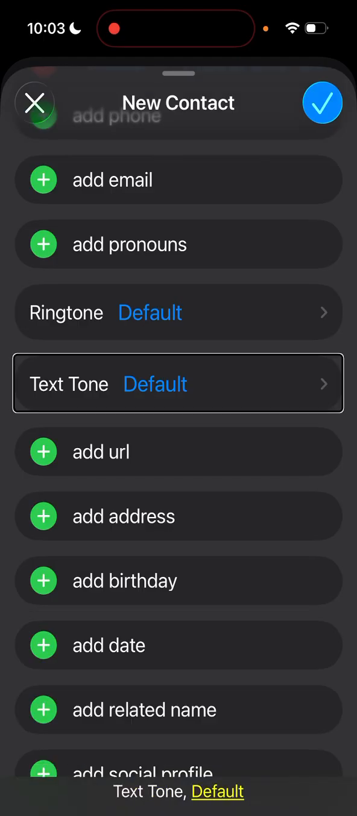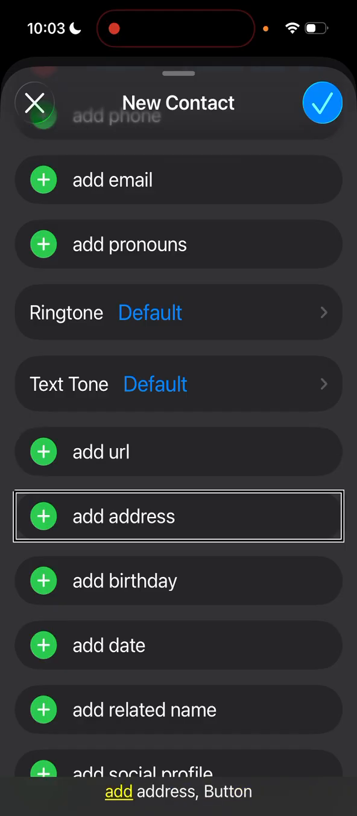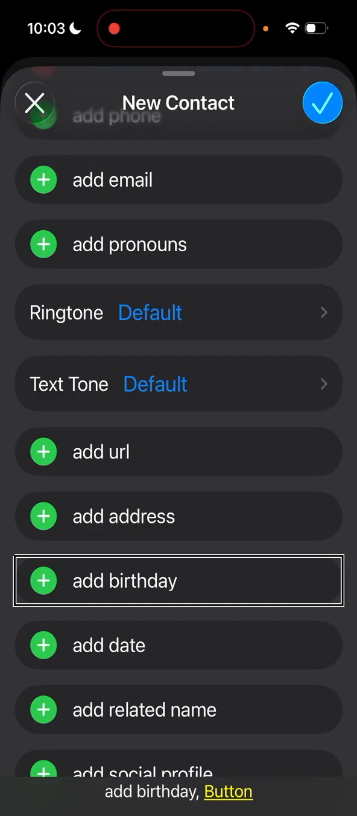Text tone, default. And now we're back in the text tone area field for all the different contact pieces we can fill in here. So we can continue to flick to the right to move down the list. Add URL button. You could add a website. Add address button. You could add a physical address, a street address here. If you tapped on that and just fill it out, flick to the right. Add birthday button. You can add a birthday, which is really nice because then it ends up being in your calendar, for if every year you want to be notified when Mickey Mouse's birthday is. You can work with that.